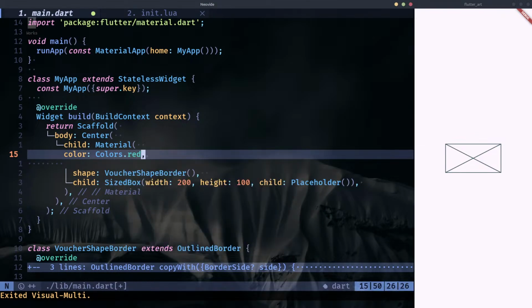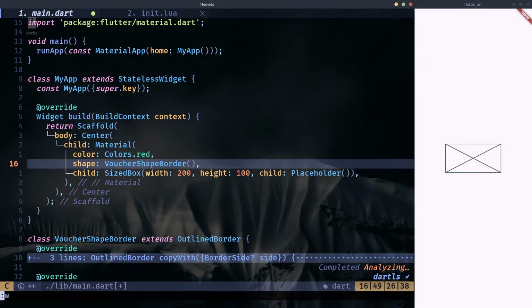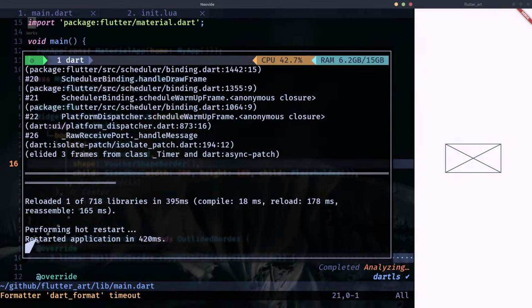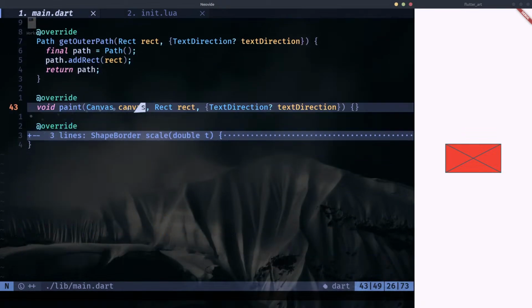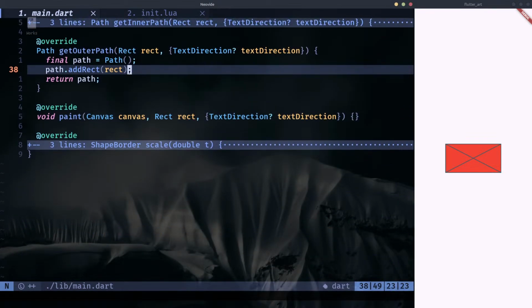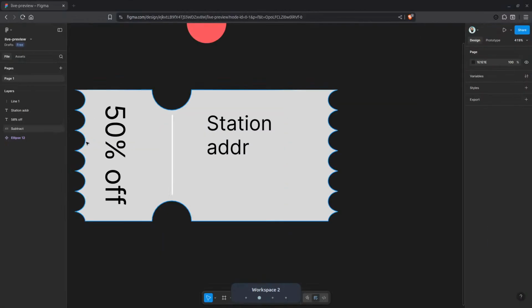Color is not range. But I'm new to the Vim keybinding, so pardon me on this part, okay? So now how can we create that shape? This shape.